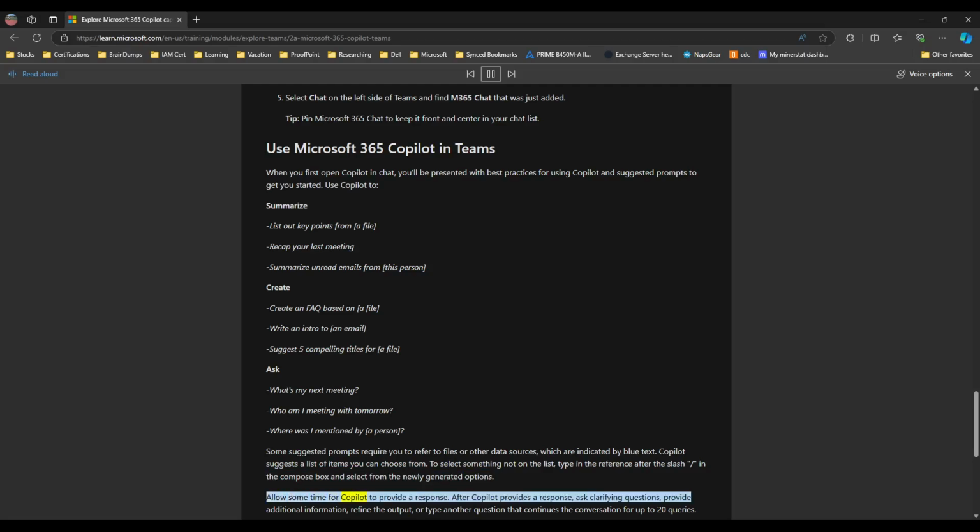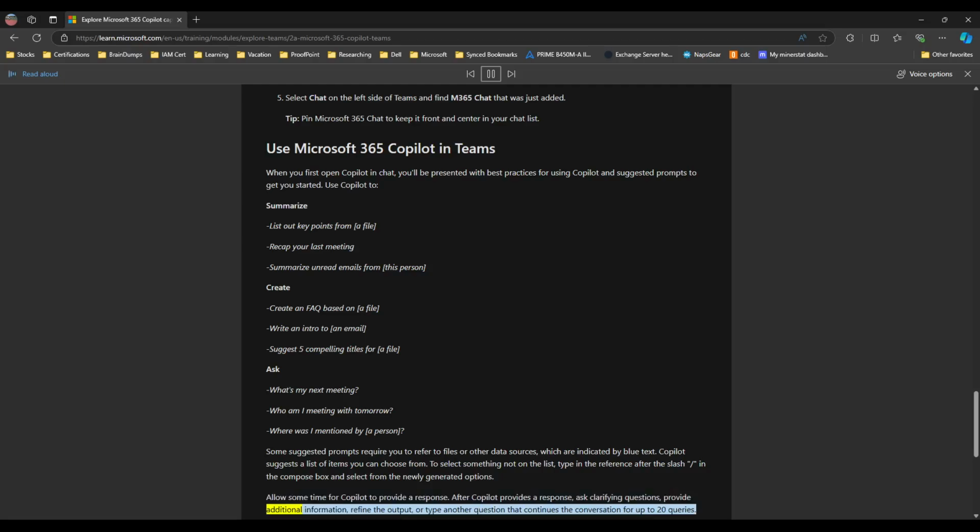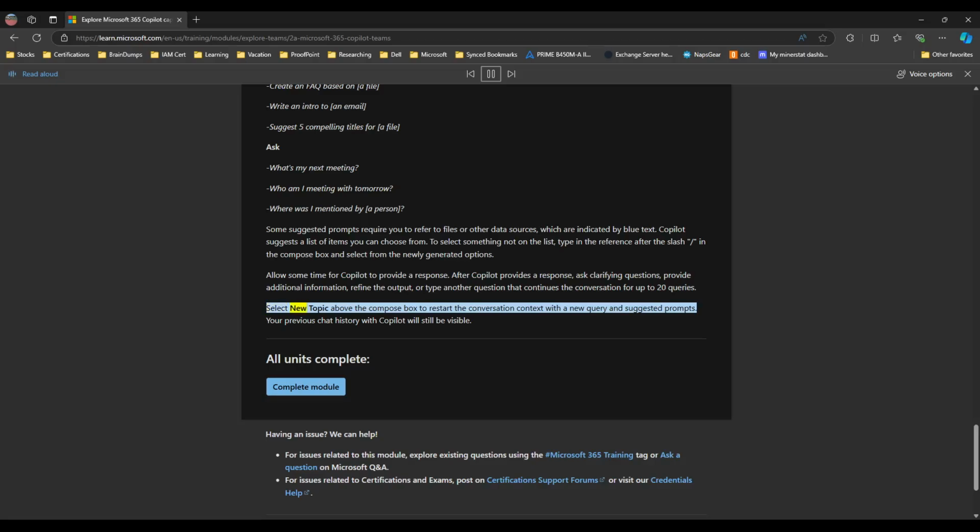Allow some time for Copilot to provide a response. After Copilot provides a response, ask clarifying questions, provide additional information, refine the output, or type another question that continues the conversation for up to 20 queries. Select New Topic above the Compose box to restart the conversation context with a new query and suggested prompts. Your previous chat history with Copilot will still be visible.